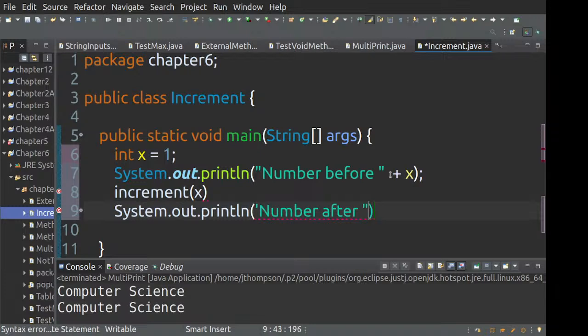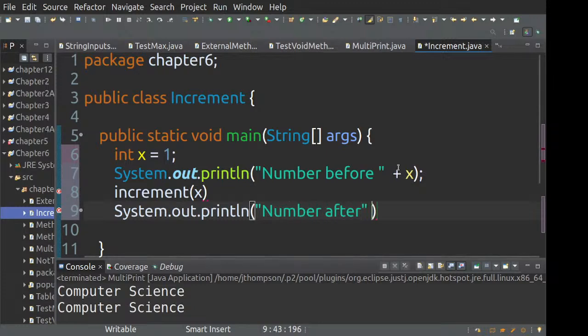How did I end up with single quotes? For space. There we go. Plus x. Oh.